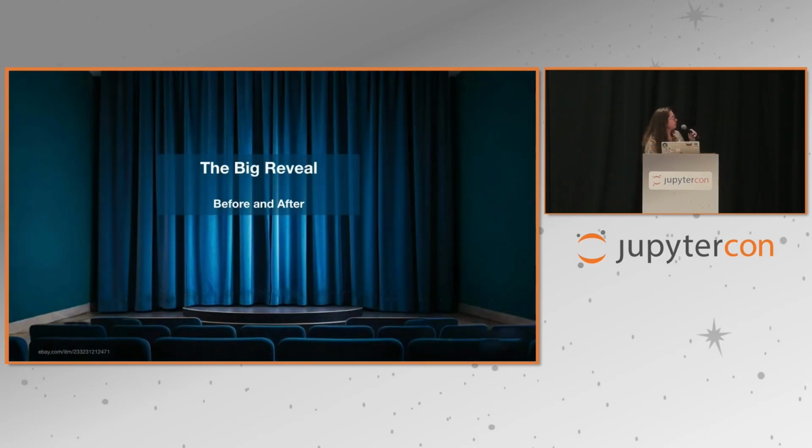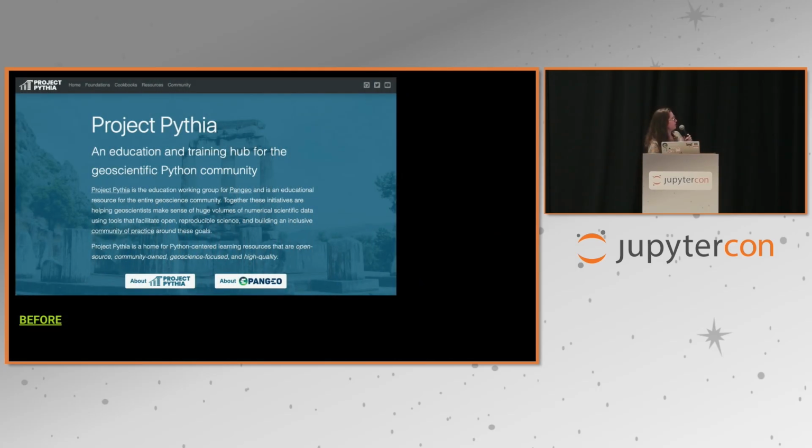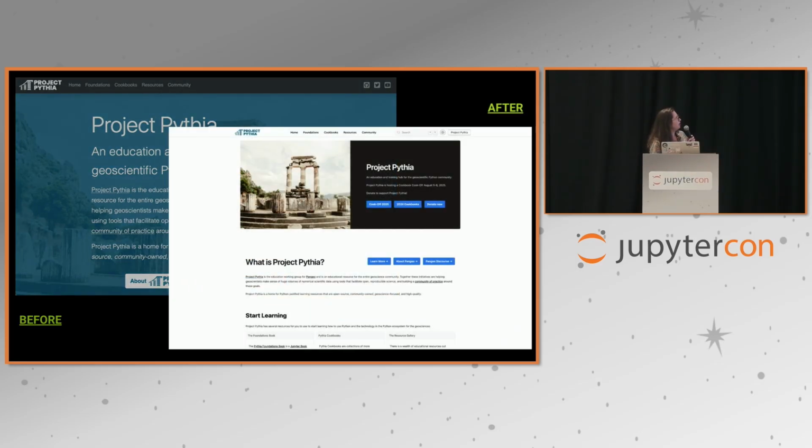So I'm gonna show you some before and after pictures and then talk to you about the process of getting to that after. So here's what our portal used to look like, and here's what it looks like now. And again, I didn't take a screenshot of the messy dark mode. I maybe had too much pride for that.